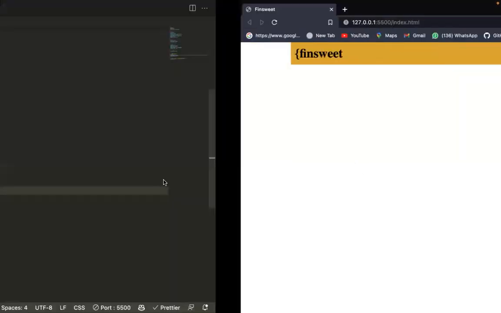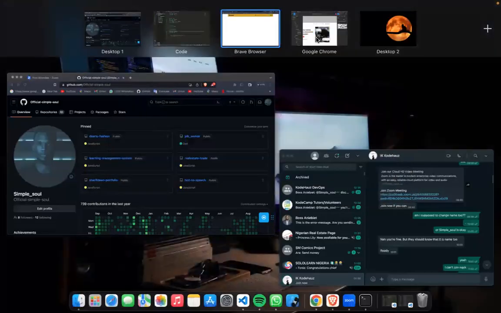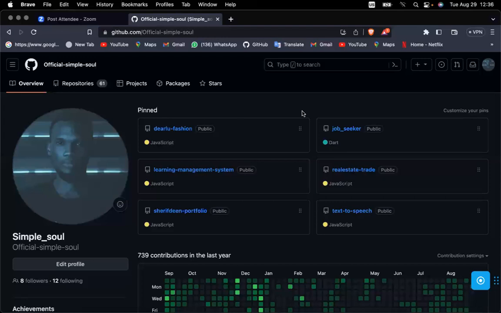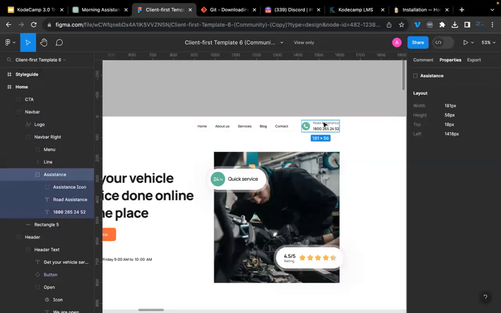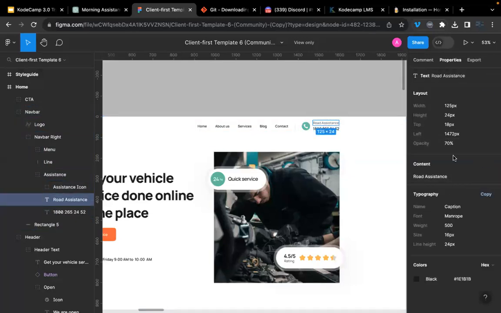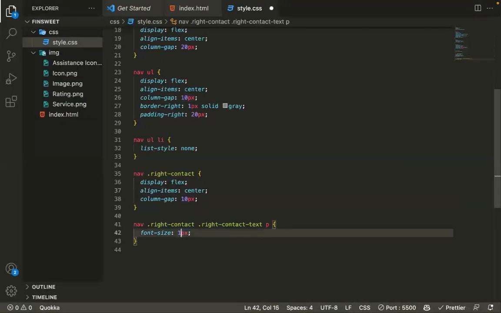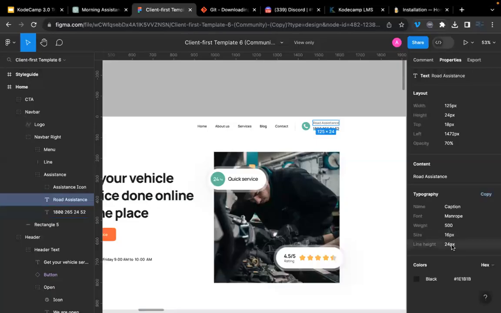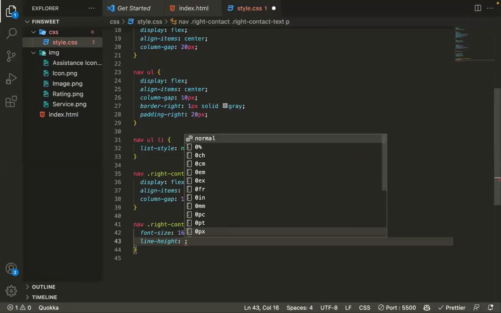Oh, that's too small. There's a way you can actually use your Figma design to determine whatever you have. So let's go to our Figma design. Let me click on this to see the size of this road assistance. Here, the size is 16 pixel. So let's just give it 16 pixel. And then there's a line height of 24 pixel, so let's do that also.